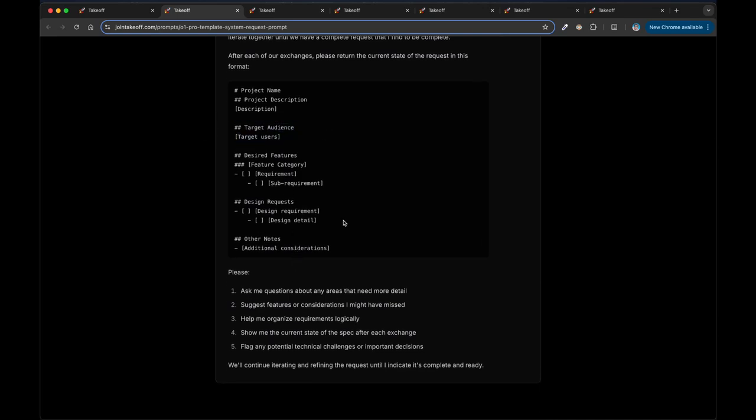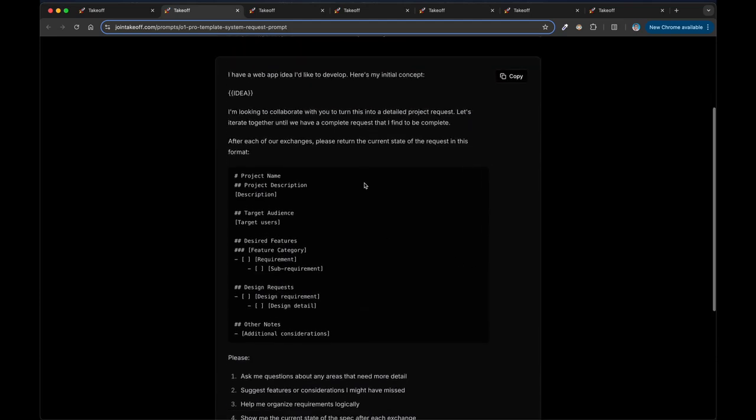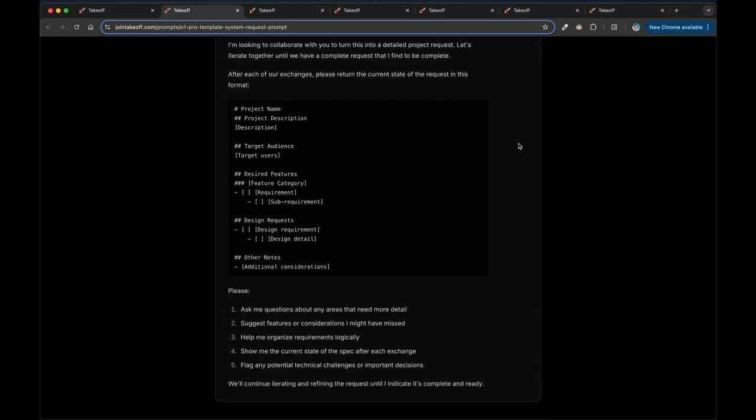But what's going to happen when we actually use this prompt is we're going to say, hey, we're going to continue iterating and refining this request until it's complete and ready. So this is basically going to be something that we engage in with some sort of an AI model. Interestingly, this is going to be the one prompt we don't use with O1 Pro, because anytime you're doing something that's extremely turn-based and a little bit more lightweight, you don't really want to use the full power of O1 Pro. It's going to be really slow and just kind of overkill for that task.